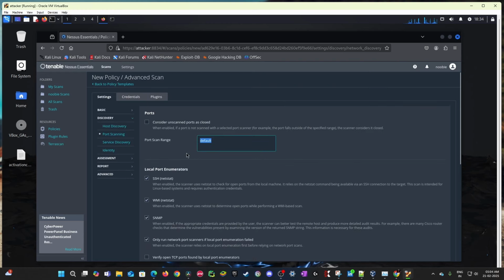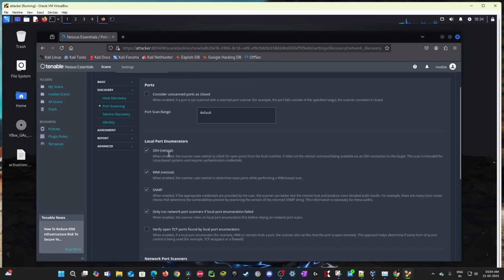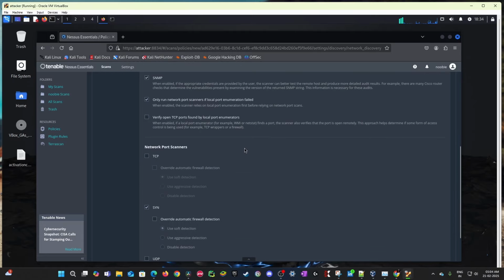And port scan is as of now default, and you don't need to check this, because it would consider unscanned ports as closed. We don't know the exact reason until we find out why Nessus couldn't reach this port, maybe a firewall or something like that. But if you check this box, Nessus will consider the port as closed, instead of saying it couldn't reach it. It's a false positive basically. And these are the local port enumerators, which Nessus uses to enumerate the available ports.